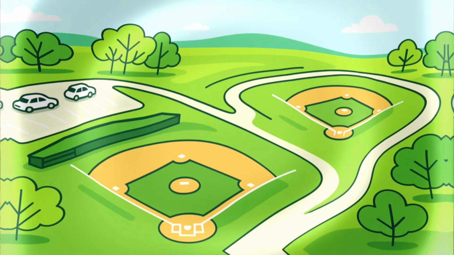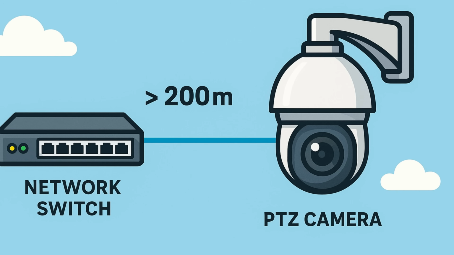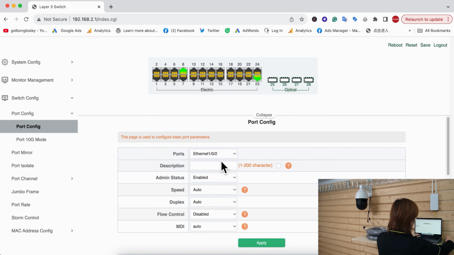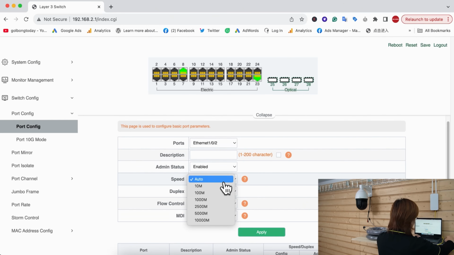Hi tech lovers, welcome back to our baseball park. Today's video opens on the same baseball complex you saw in the last episode. Remember that long distance PT2 camera we pushed out past 200 meters? We used that PoE++ BT switch, dropped the link speed and turned on CCTV mode, squeezing every meter we could out of the copper cable. It worked great for the video because PT2 only needed around 10 megabits per second.